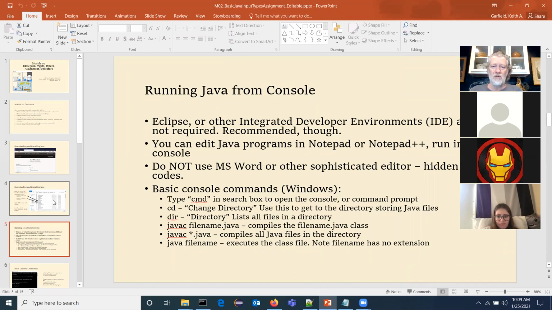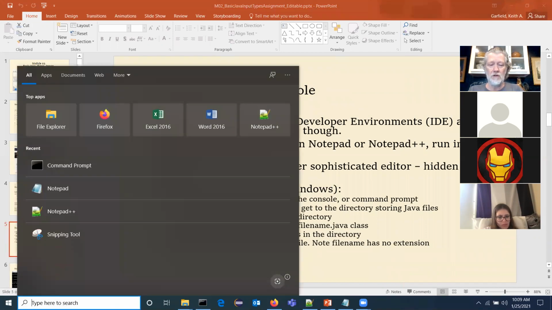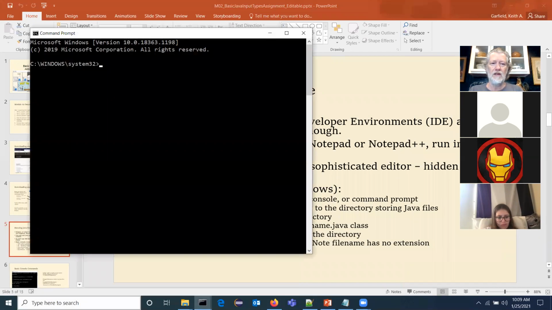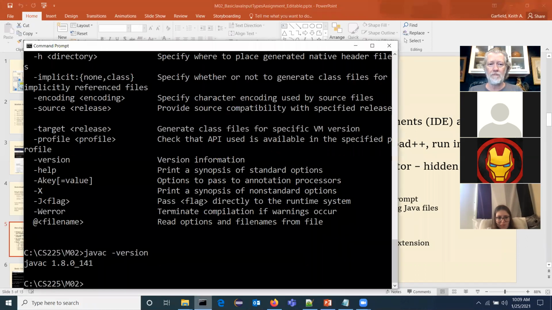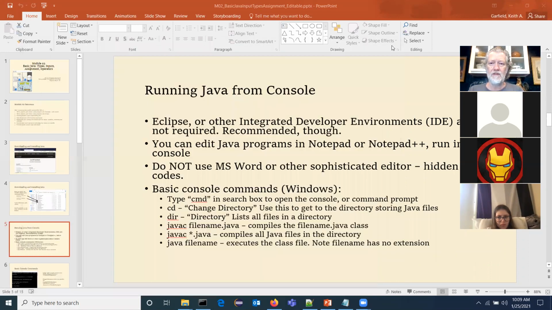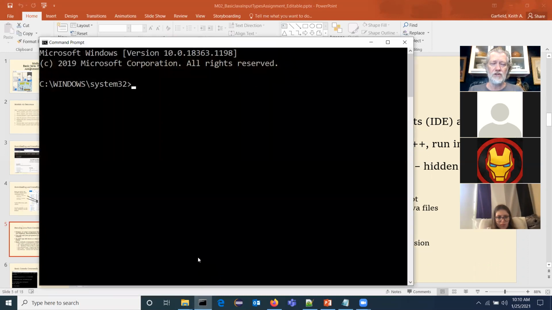Okay, I'm going to run from console, as I said. And in order to do that, there's a couple commands that I want to let you be aware of. First of all, how do you get console to run? You go down here in a Windows machine, type command, CMD, and ta-da, there's the command prompt. How do you get out? Exit. I use it all the time, so I have it down here on my toolbar. The main things you need are a change directory command, and a directory listing command.